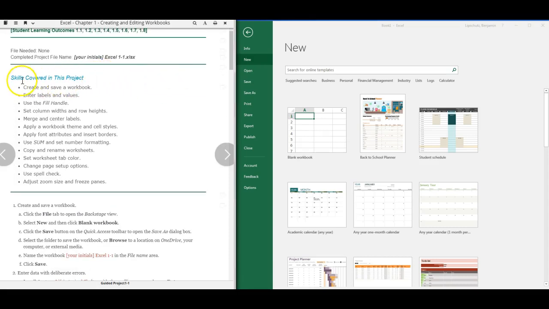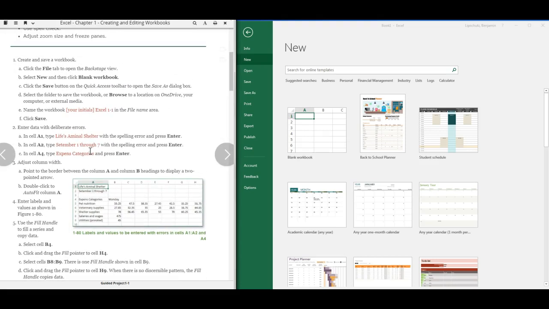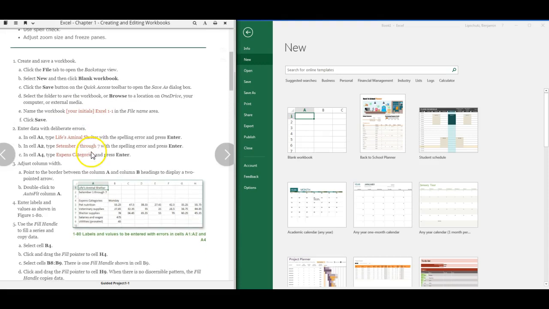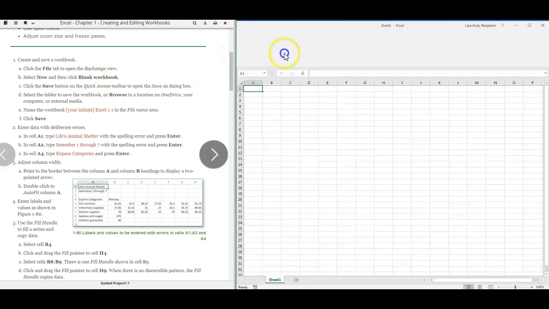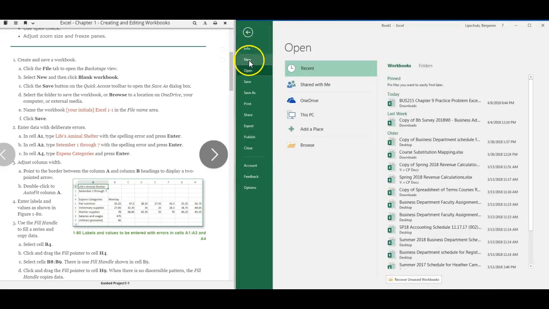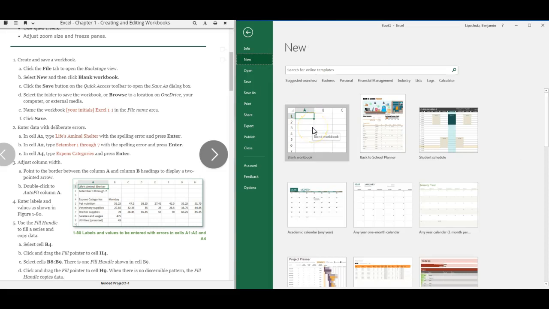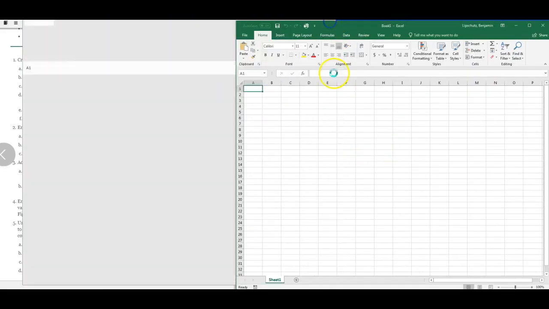In your text, you will see that these are the skills being covered. The first thing it's asking you to do is open the File tab, New, blank workbook. So when you go into your Excel, you have a File tab, New, blank workbook. This will bring up a blank workbook for you to work from.